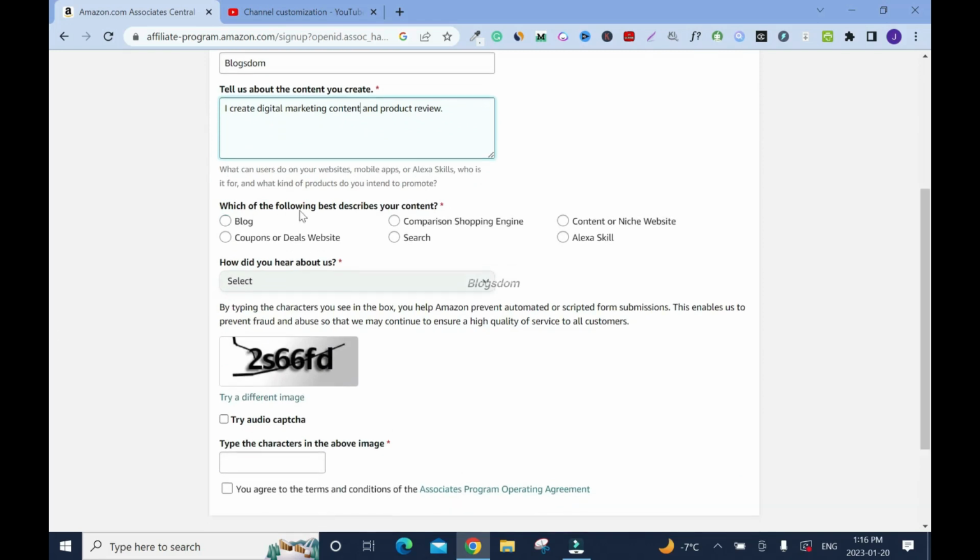Scroll down. Which of the following best describes your content? Blog, coupon or deals website, comparison shopping engine, search, content or niche website, Alexa skills. I'll go with this one. I guess you have to go with just one. I'll go with content or niche. In most cases, you can choose content or niche website. If you are using your traditional blog website, then go with blogging. But if you are on social media, YouTube, stuff like that, I think content or niche website is better.